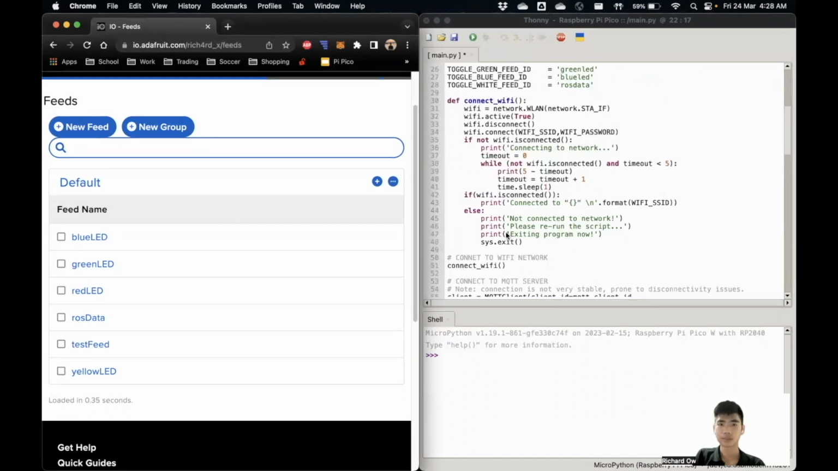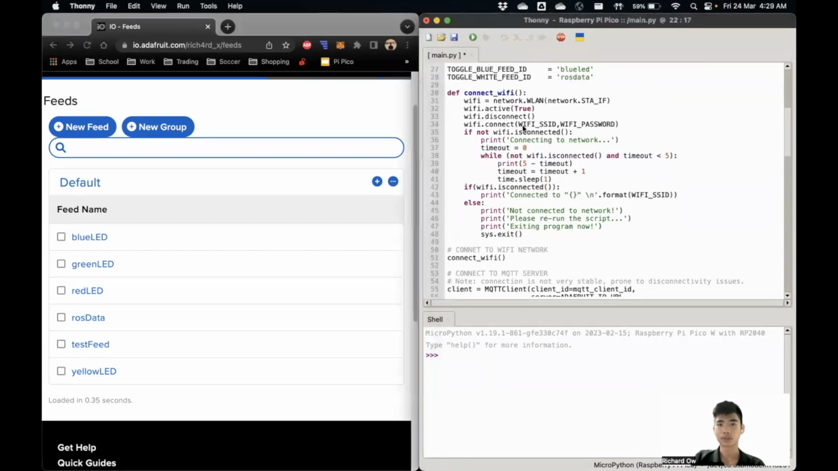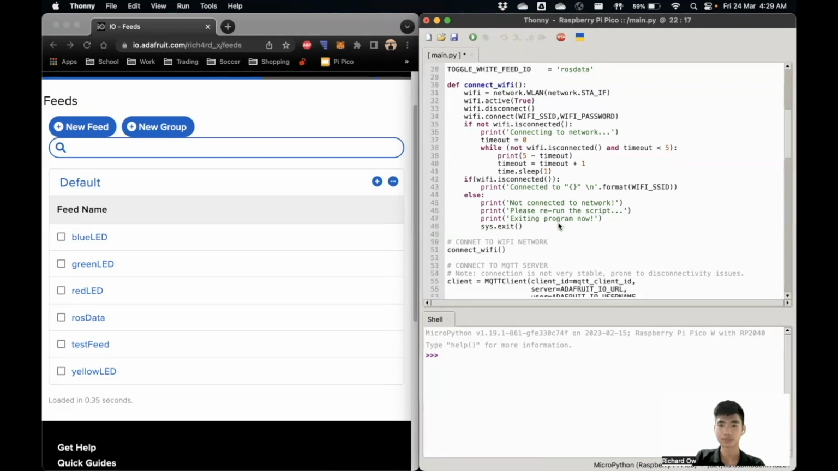I also included a simple connect to the Wi-Fi function. When it's connecting, it will show that it's connecting to the network based on the SSID and password. And then you will also have a timer that if it doesn't connect, you will just show that it's not connected to the network. Please rerun the script and you exit the program. But if it's connected successfully, it will show connected to your SSID.